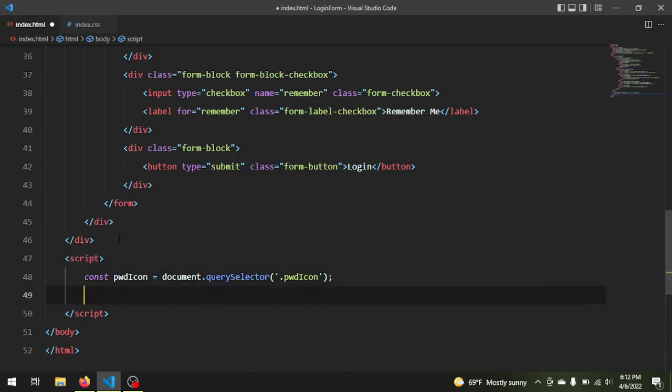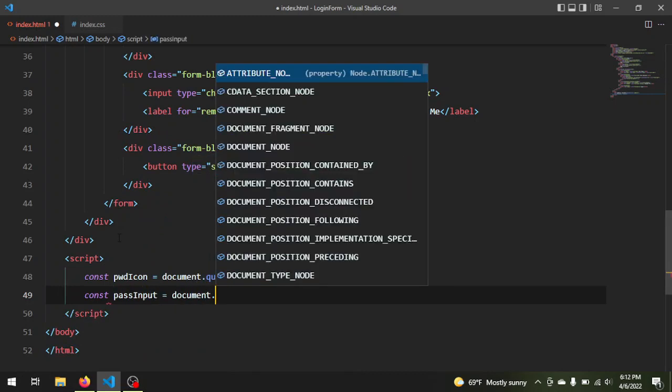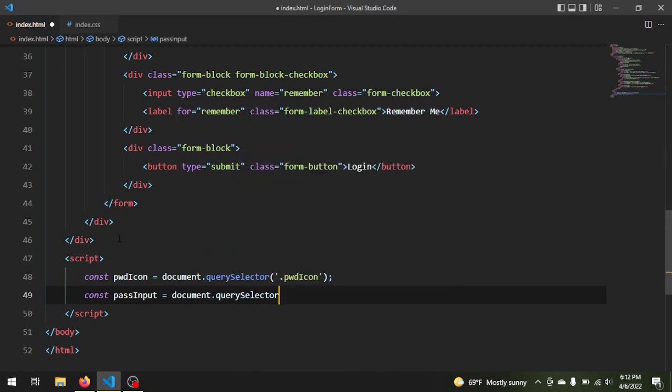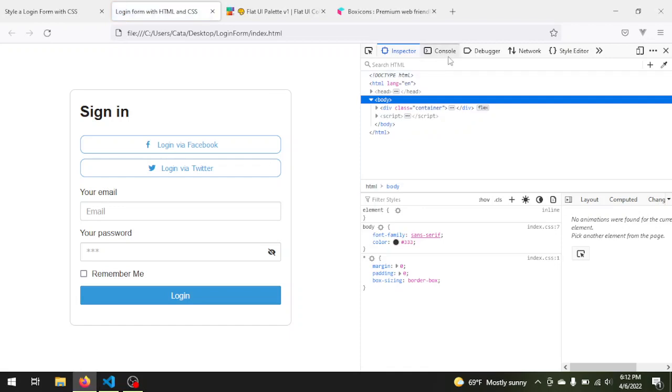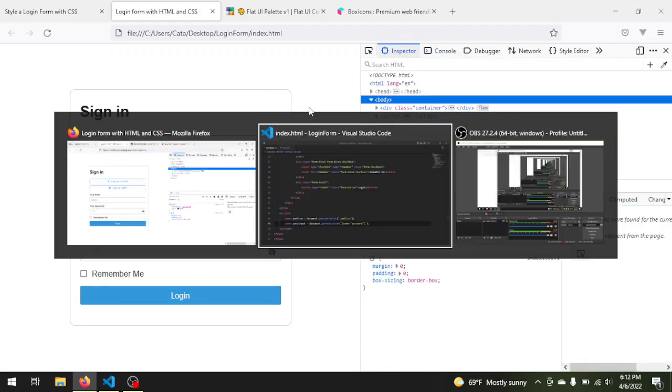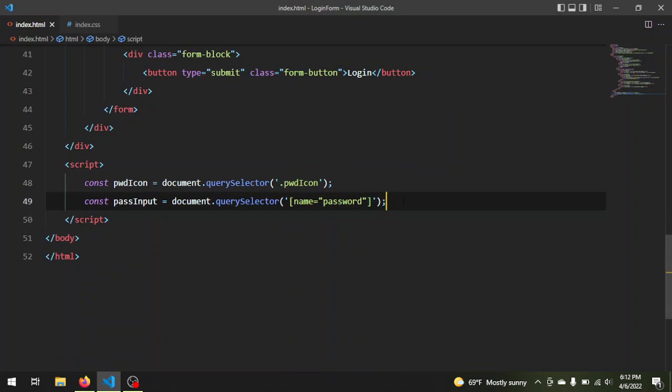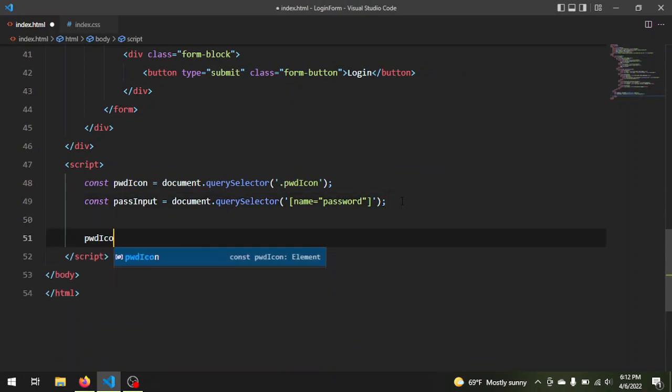Now we need that input, const pass input, document query selector, and we target that input with the type with the name of password. So we start with a pair of square brackets, the name, then password. Let's see that everything is alright. Console, looks good. Now we have to listen for a click event on that pwd icon. So we say on click function.